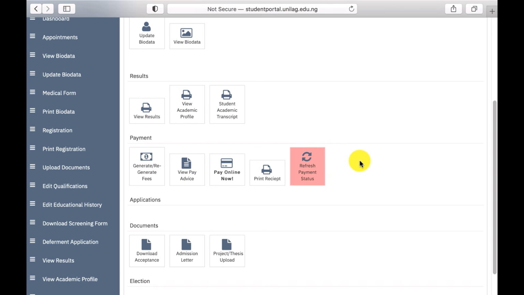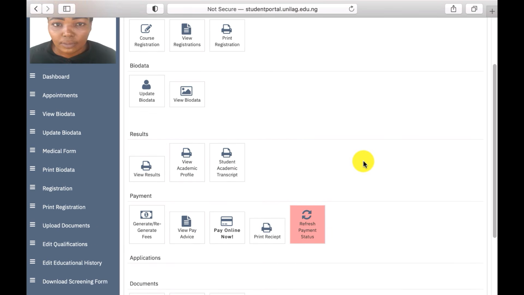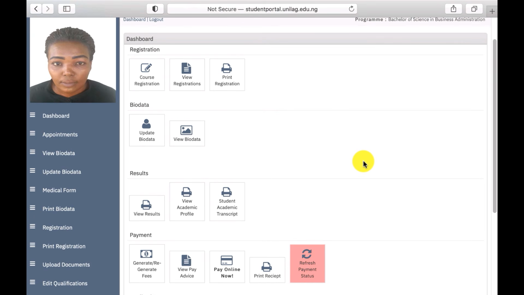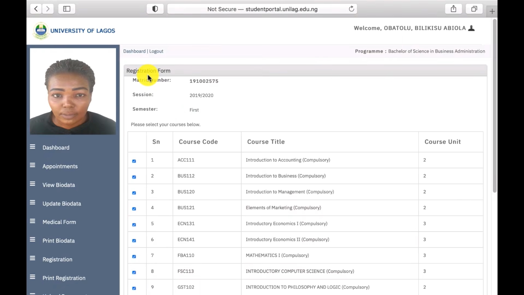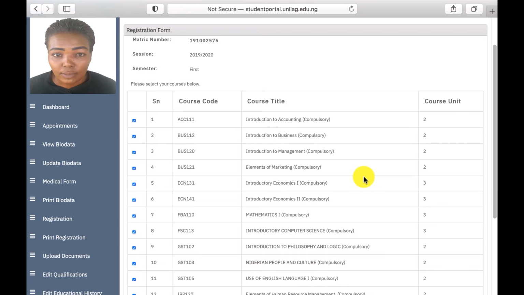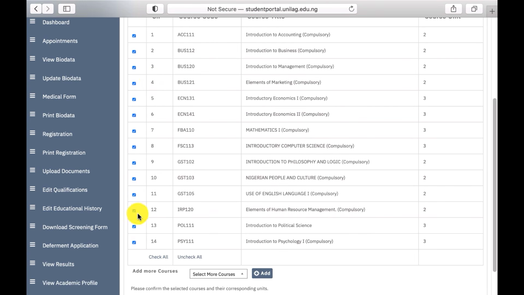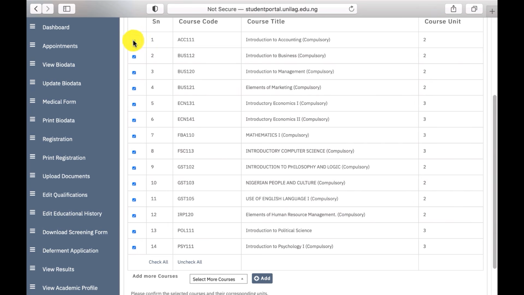And so here I'll be giving registration guidelines. After you log in, usually with your username and password, you click on course registration. Then you select the courses you wish to register by marking the box provided. So this student has selected the courses she wants to register. So you have to do that by marking the box provided.